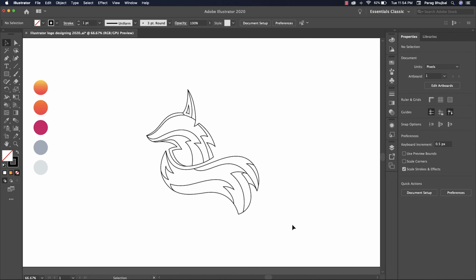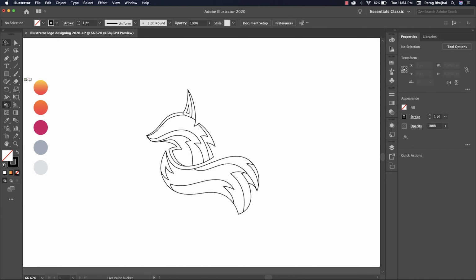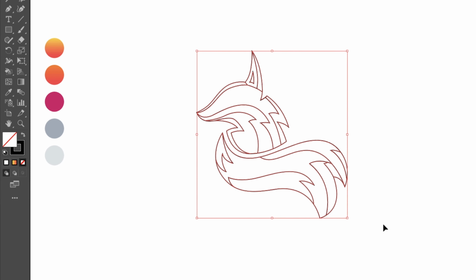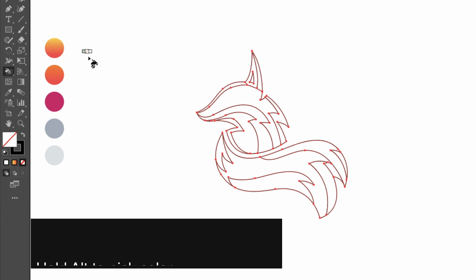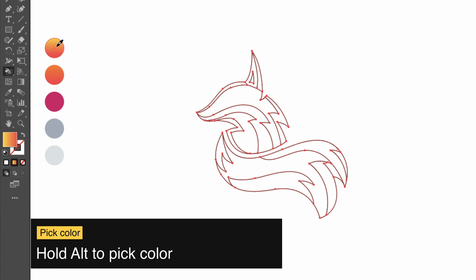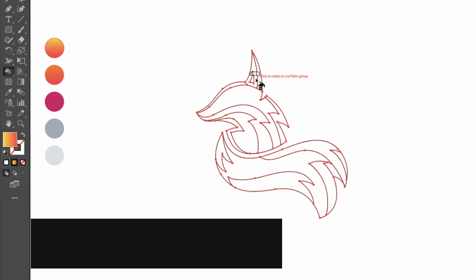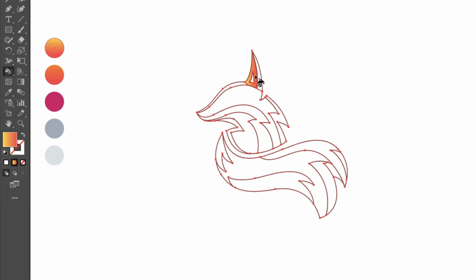There are different ways to fill color, but I prefer to use the Live Paint Bucket tool. To use the Live Paint Bucket tool, you must select all the paths. Select the Live Paint Bucket tool, hold Alt and pick a color, release the Alt button and just click to fill color.